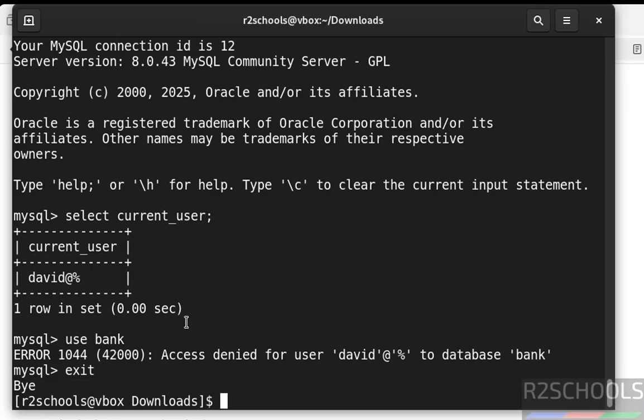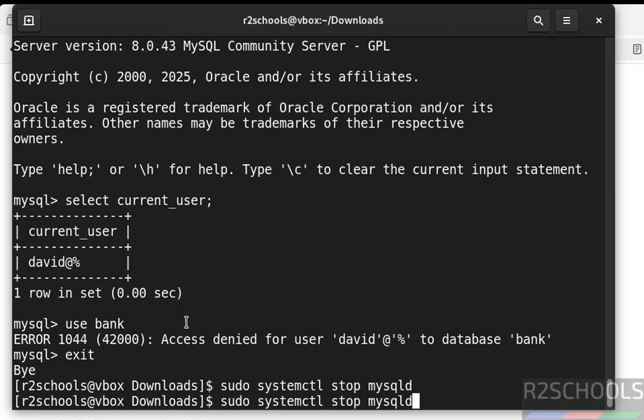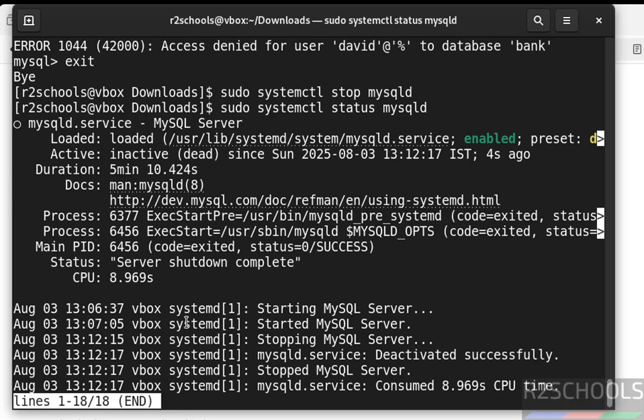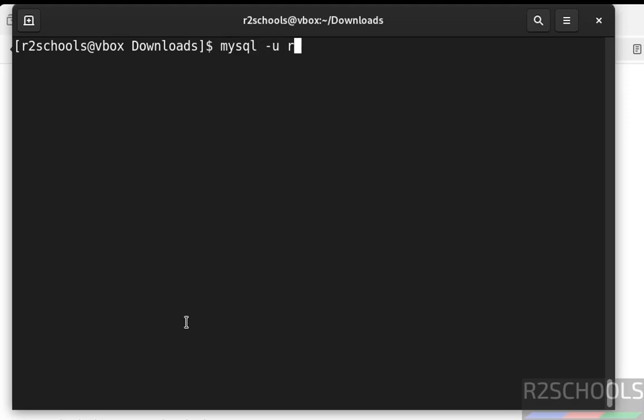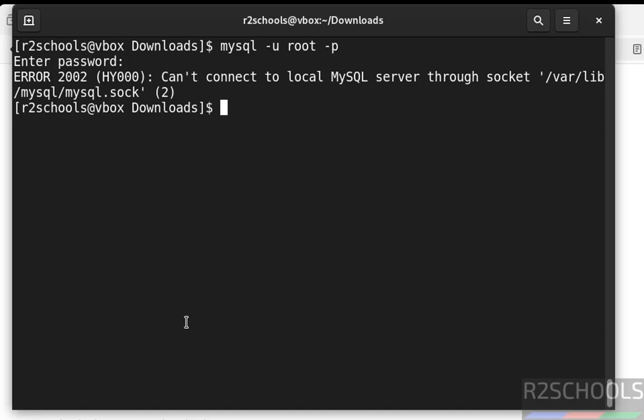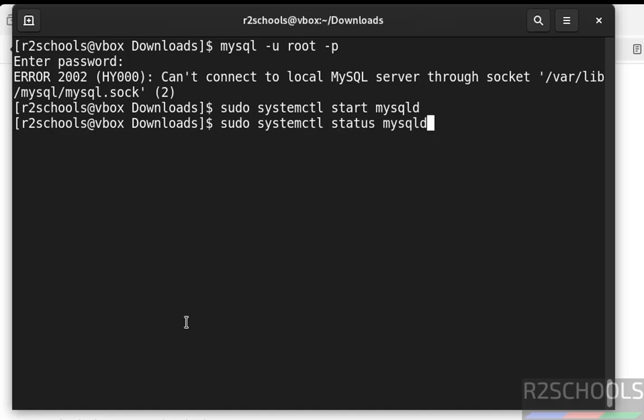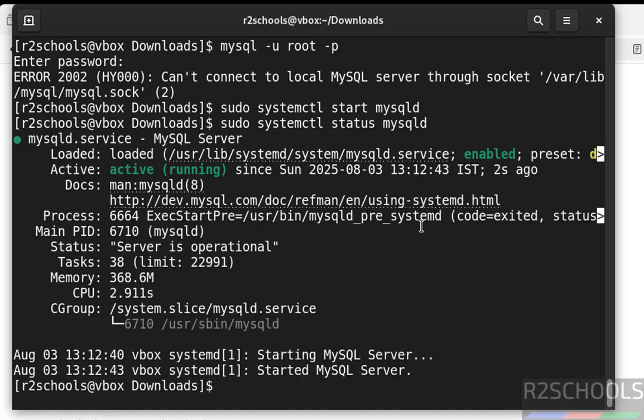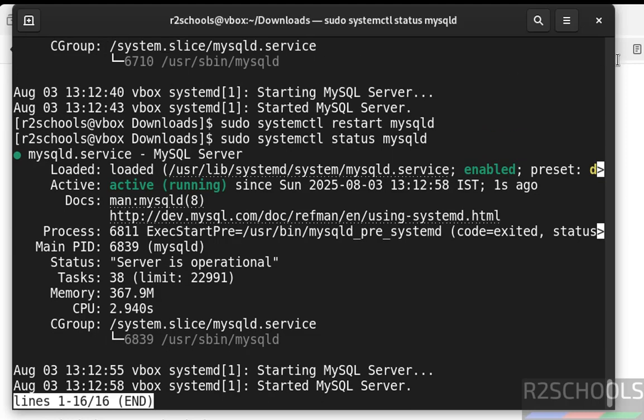Exit. Now we will see how to stop, start and restart MySQL server on AlmaLinux OS 9. sudo systemctl stop mysqld. Now verify the status. See, MySQL server is stopped. You can also verify the same by trying to connect to MySQL server. mysql -u root -p, then provide the password of this root account. See, we are unable to connect because MySQL server is stopped. So start it again. sudo systemctl start mysqld. Now verify the status. See, MySQL server is running. If you want to restart, just give sudo systemctl restart mysqld. See, MySQL server is running.